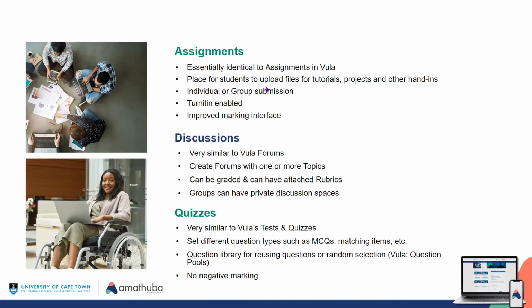Now we move to the discussions. The discussions are quite similar to the Vula forums. You can create your forums with one or more topics, and the topics can be subdivided into threads. You use the discussions tool to create online forums for your students, where they ask questions, you post replies, there are prompts, or you're really having a discussion online.